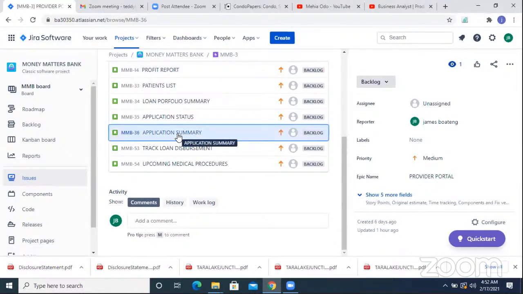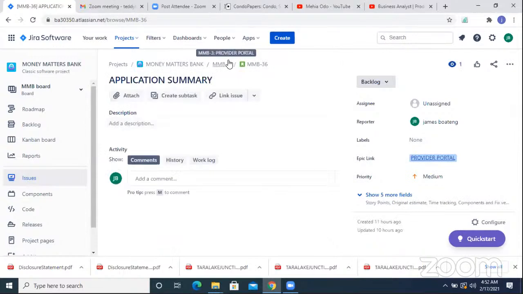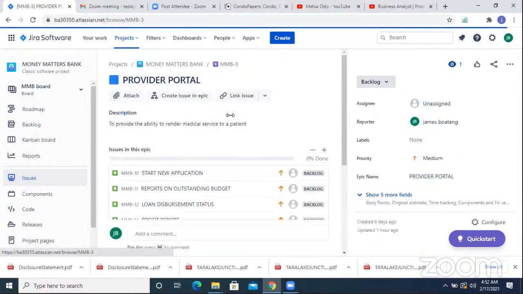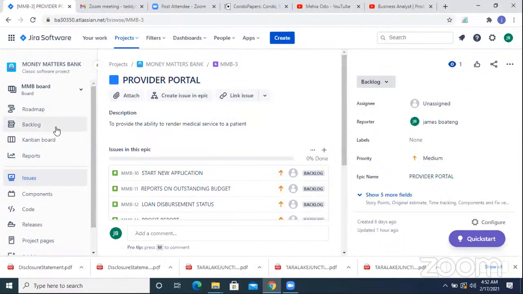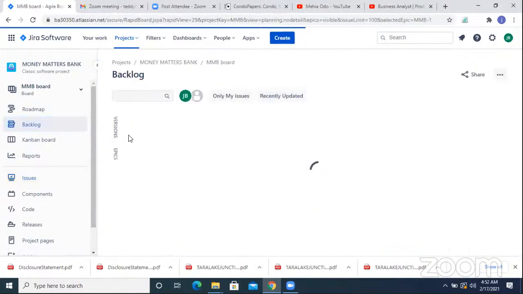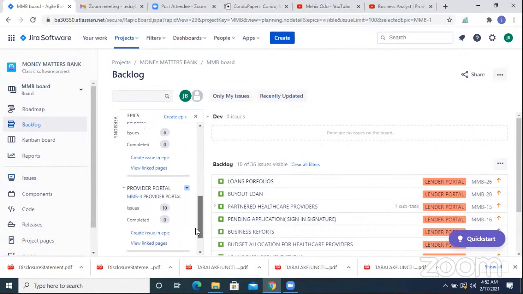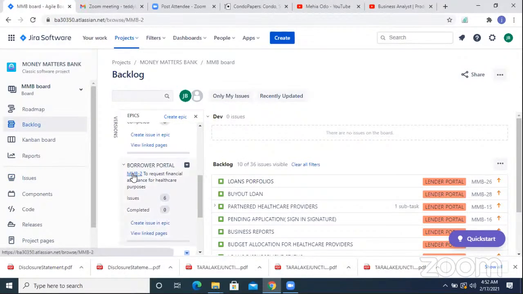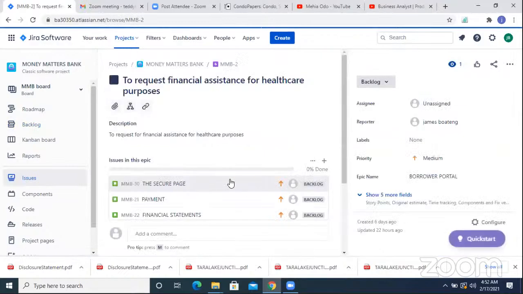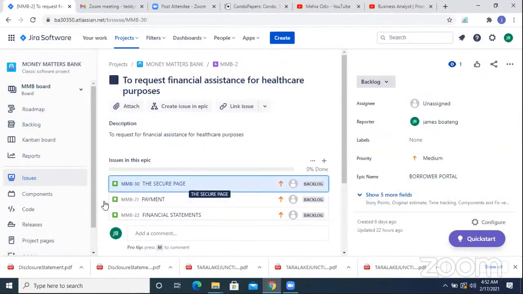Application summary. Let me see this one. Okay, this is not there. I'll just move on to the next one. Let's say interviews for. So here the secure page.